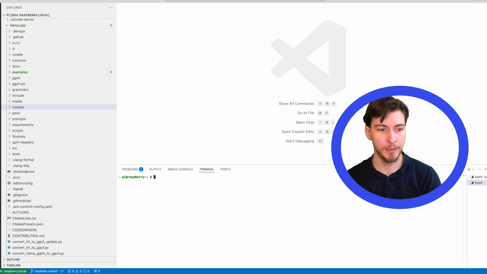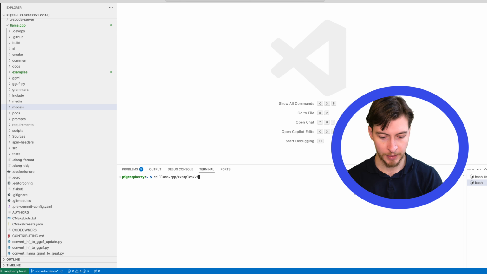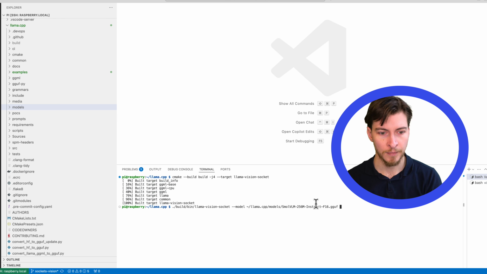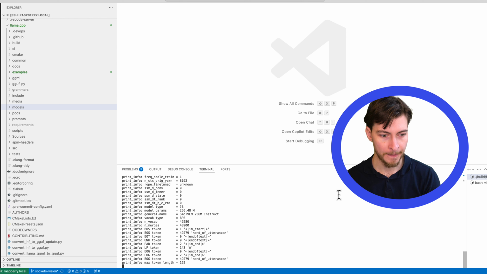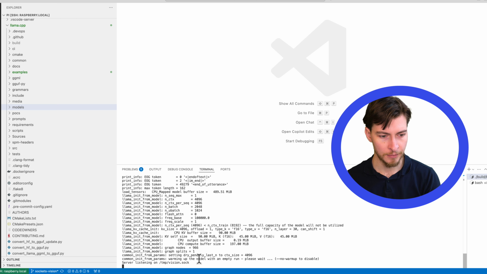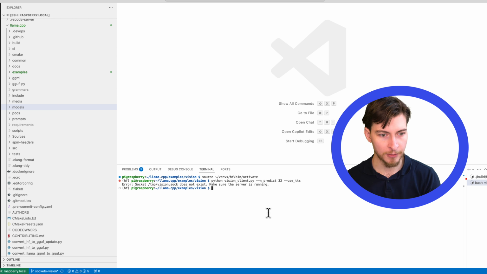In the second terminal, you can run the Python example, which is located under Llama.cpp, examples, vision. You will need OpenCV Python installed to run that demo script. Start the Llama Vision Socket application with the model path specified. Takes a little bit of time to actually get started. Okay, now we see server listening on tmp vision sock, which means we can run our Python script now.